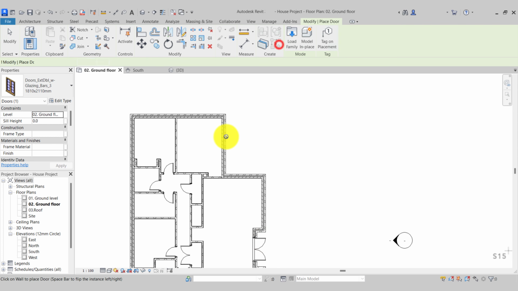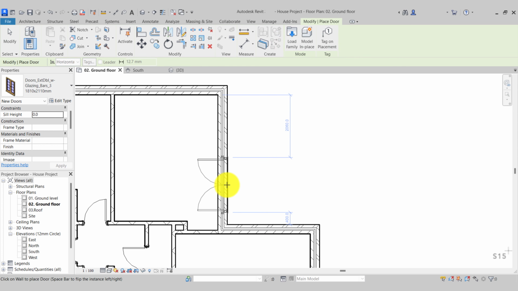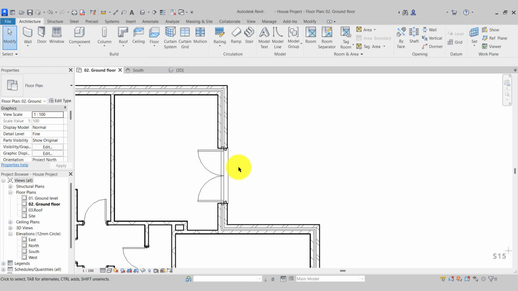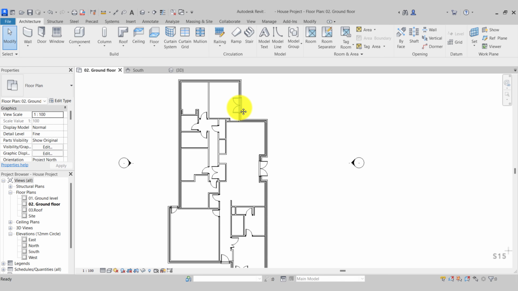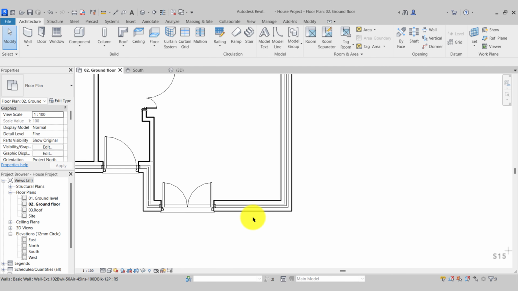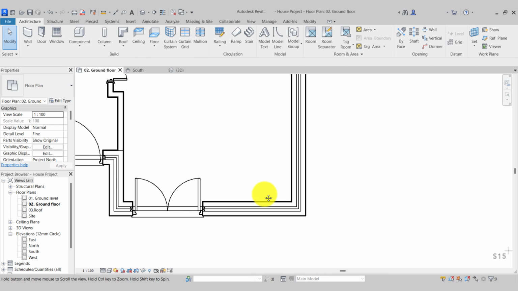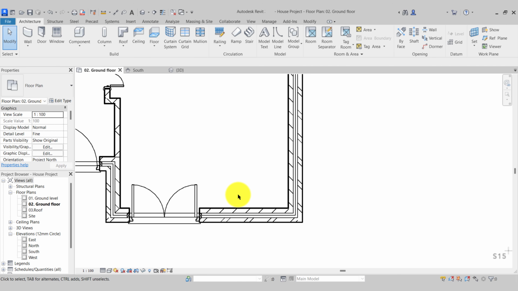And we'll choose the same for our rear porch. So we'll place that in with about 700 mil from the adjacent wall. We can adjust that later on if we wish. Now we'll come down to the bottom of the project, and we're going to start to add in our windows. When we add in our windows, it's the same process as the door.